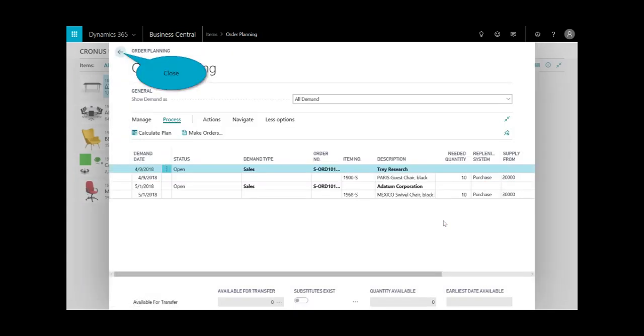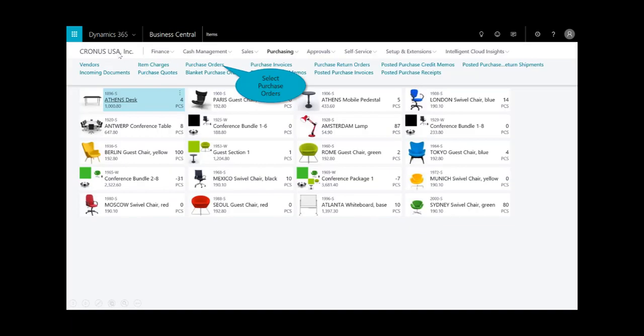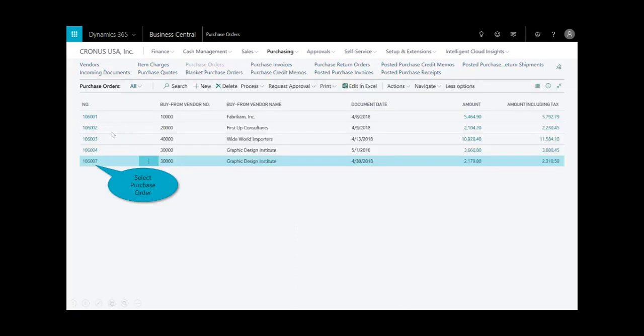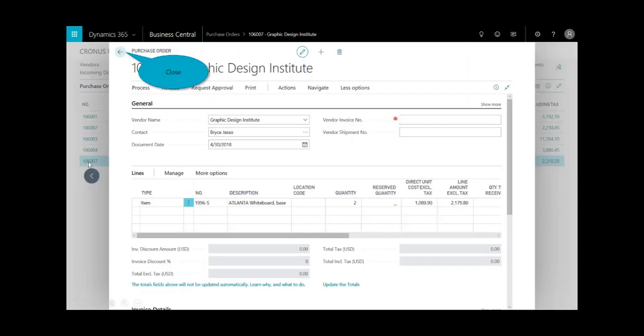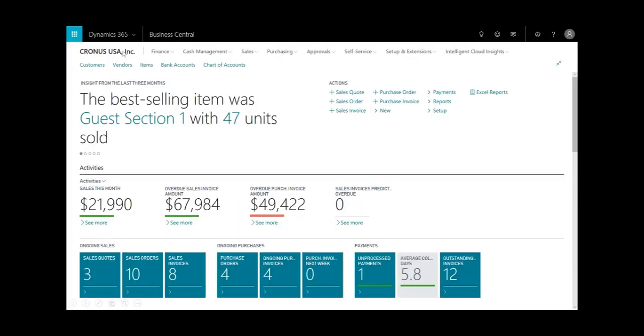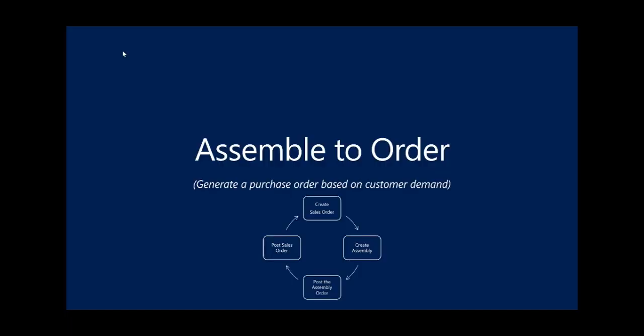Now you'll notice under my order planning that is now satisfied. It's no longer of a concern. I can get into the other detailed line items here, but I'll close that out. And to confirm, as I said, the purchase order was created, I'll go into the purchasing tab, and under purchase orders, you'll see the most recent one at the bottom of my list. And I'll select that, and you can see where I've got a purchase order for 2 items, the Atlanta whiteboard. I'll close that out.